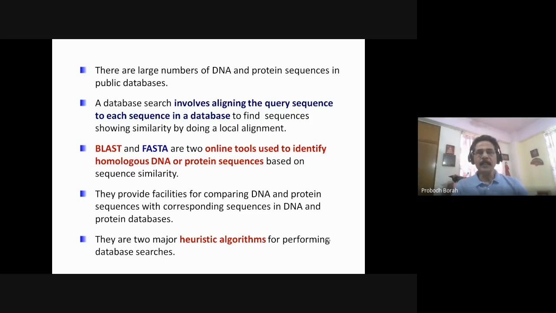For this kind of sequence searching, the two most commonly used online tools are BLAST and FASTA. They are normally used to identify homologous DNA or protein sequences. They provide facilities for comparing DNA and protein sequences with similar sequences already deposited in the databases. Both follow a kind of algorithm usually referred to as heuristic algorithms.